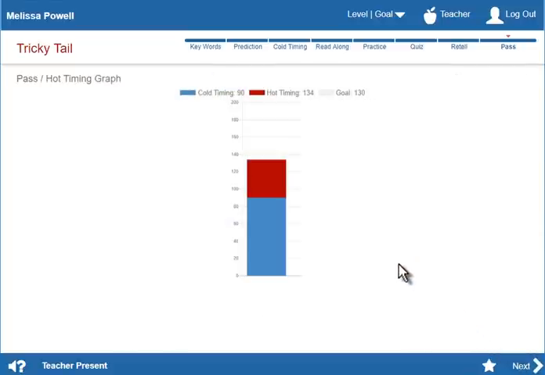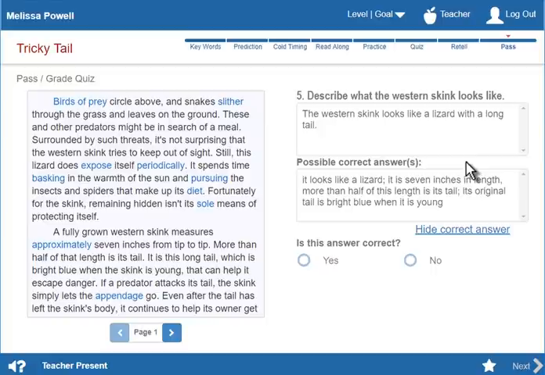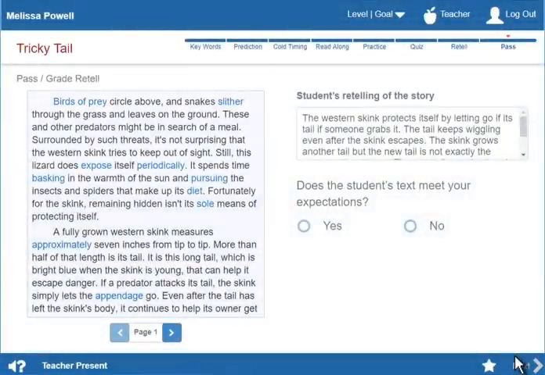The bar graph shows the improvement between Melissa's cold and hot timing scores. After discussing her results, Melissa's teacher clicks Next to continue. This screen displays Melissa's answer to the first short answer question. Her teacher clicks See Correct Answer to view the answer key for this question. He decides the answer is correct and clicks Next. After reviewing Melissa's short answer questions, her teacher determines if the retelling of the story met his expectations. He confirms that it's acceptable and then clicks Next to continue.